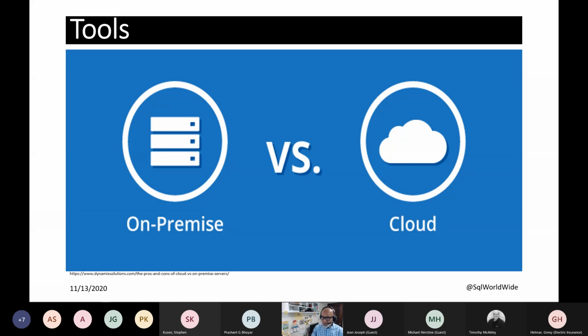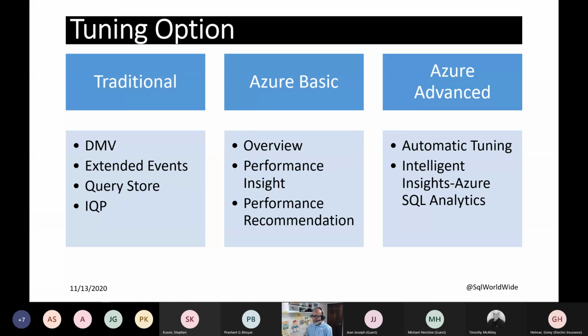So just to prove that point, if you look at this slide on the left, I said traditional. So DMVs, extended events, query store, intelligent query processing. You can still take advantage of all this even on your Azure SQL database.